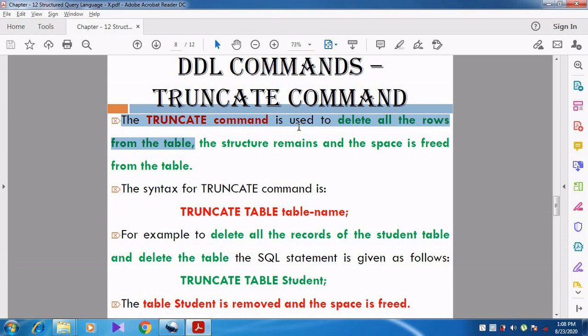Now there will be a question. Sir, we already studied in DML that the delete command is used to delete all the rows. Yes, the delete command is used to delete all the rows from the table. But the table will be as it is. The space is not freed for the table. Whatever memory space is occupied by all the rows will not be freed. It will be as it is.